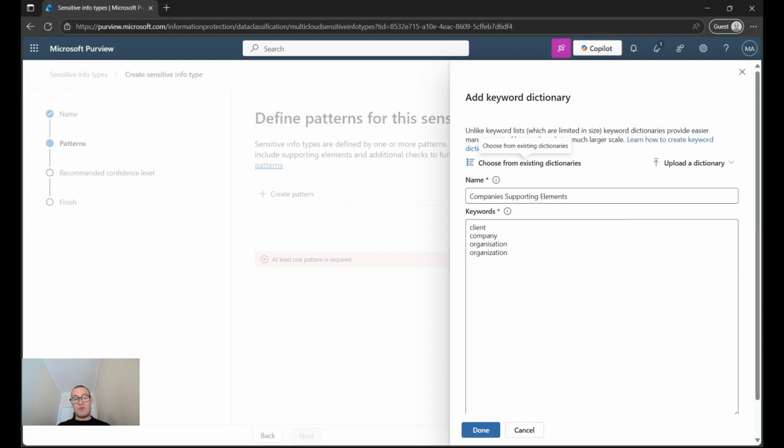And here we can see that we've got some keywords that we're going to look for in addition to the other keywords that we already added. So client, company, organization, these kinds of bits and pieces. That's going to be used as our secondary element to support the claim that, okay, this is matching the sensitive information type. We found both a company name as well as one of these attributes that typically goes along with that. An example of this could be some kind of form where it's client, colon, and then the name of the organization, or something along those lines. So I'm going to click done here.